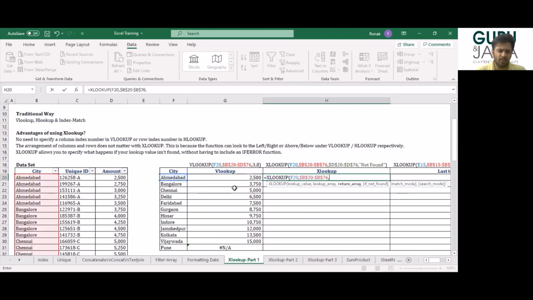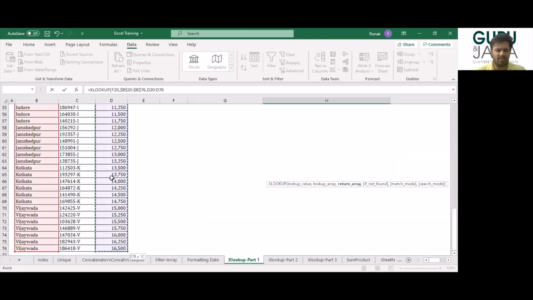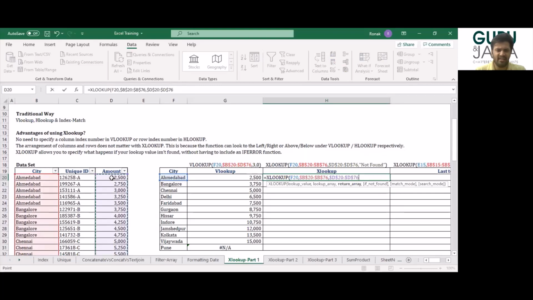What is the final outcome you want? The final outcome I want is the amount. So I'm going to select the entire amount column, freeze it once again. And then, if you can see, once I press comma, Excel asks me for if not found. What Excel is asking me is, what if Ahmedabad is not there in your entire data set, just like Pune? What do you want the final outcome to be?